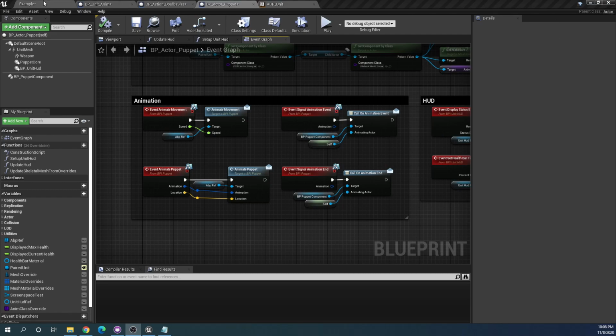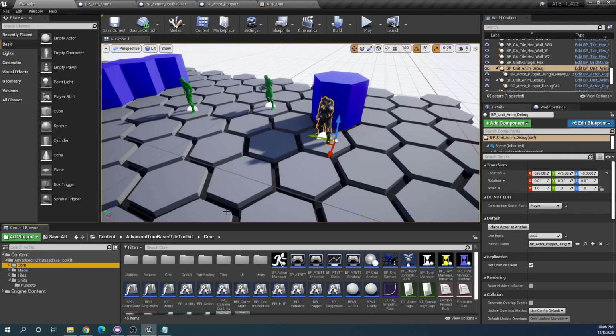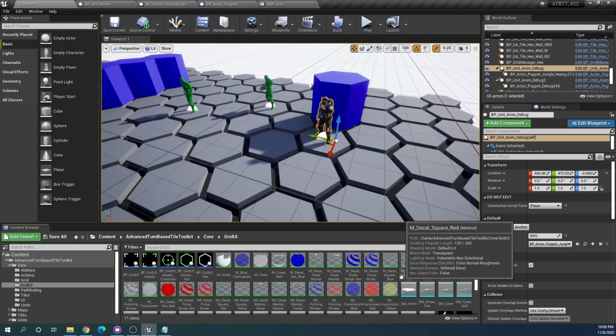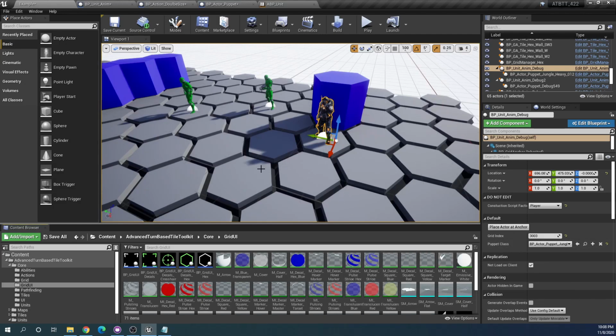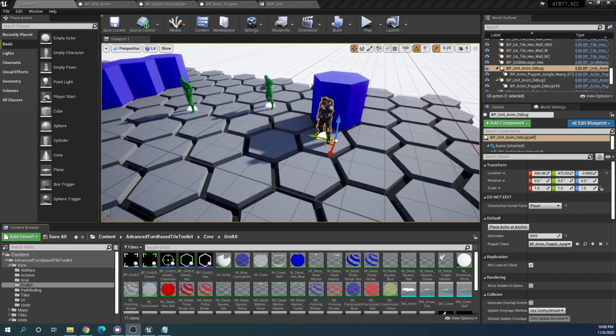So next I will talk about what I'm calling Grid UI. You'll find that also in core within this new grid UI folder, and you'll notice that a lot of the different decals and materials and so on that are used for showing various stuff on the grid are displayed here. And you'll also see these various grid UI actors, which are actors that handle all the different user interface elements that will be displayed on the grid. So something like tile markers showing movement ranges and showing the current unit and so on.